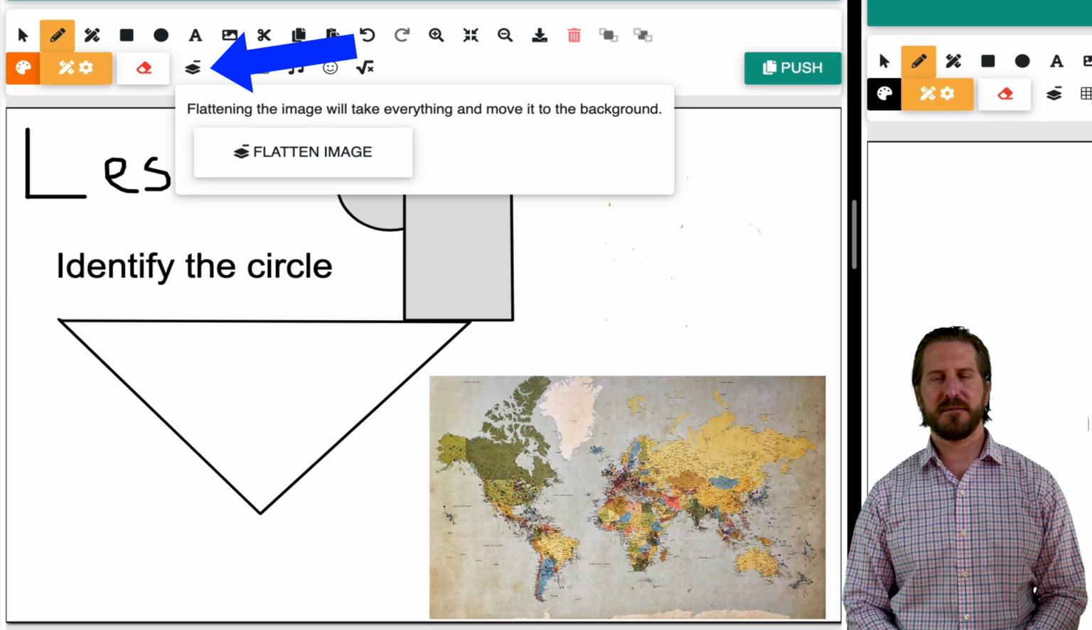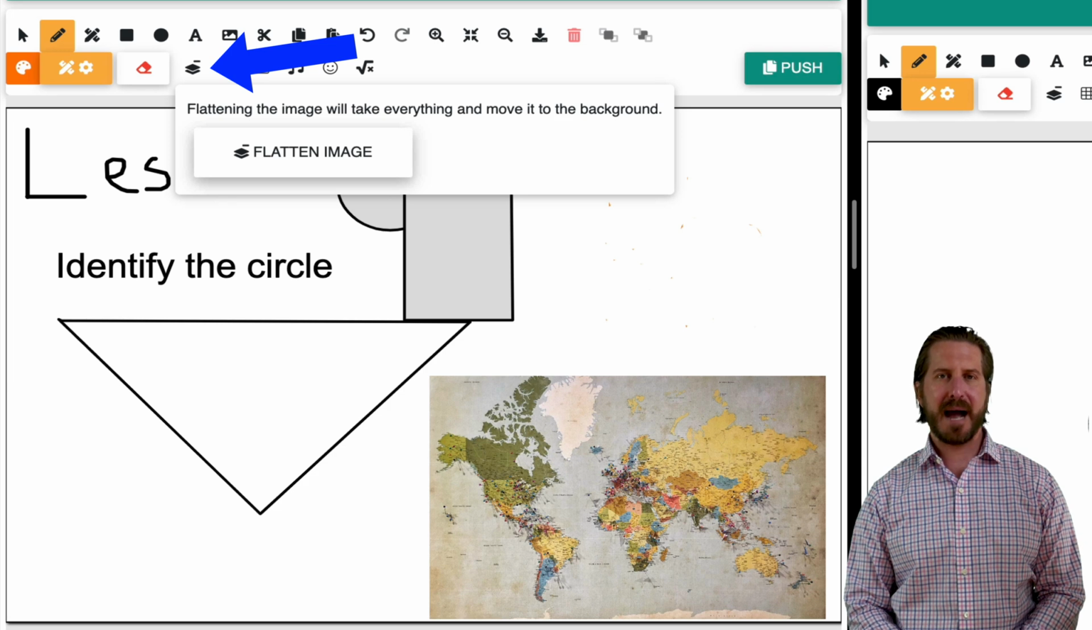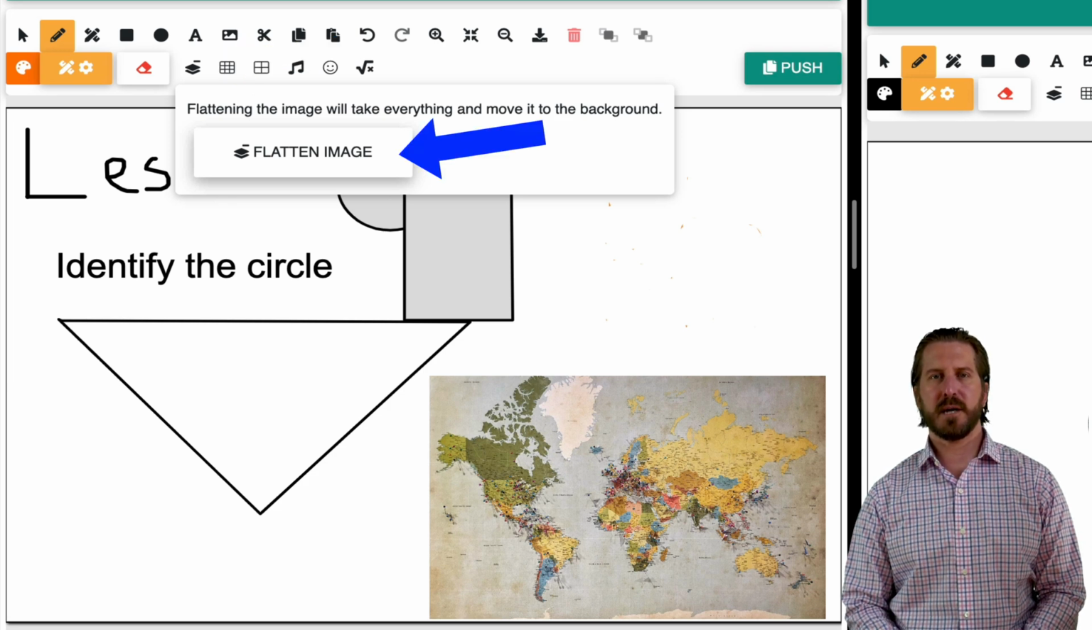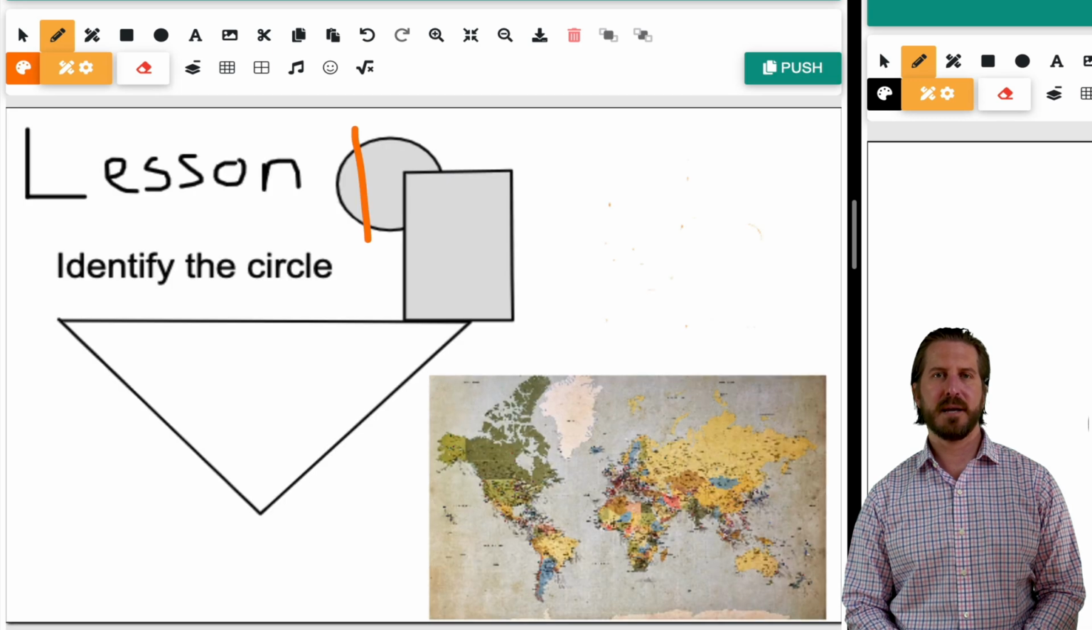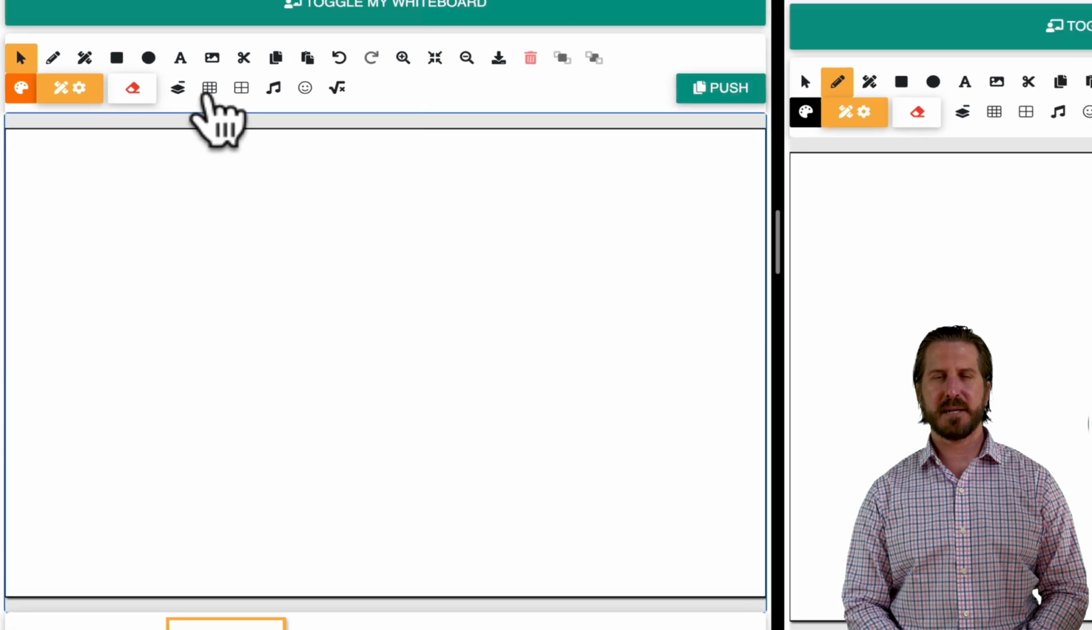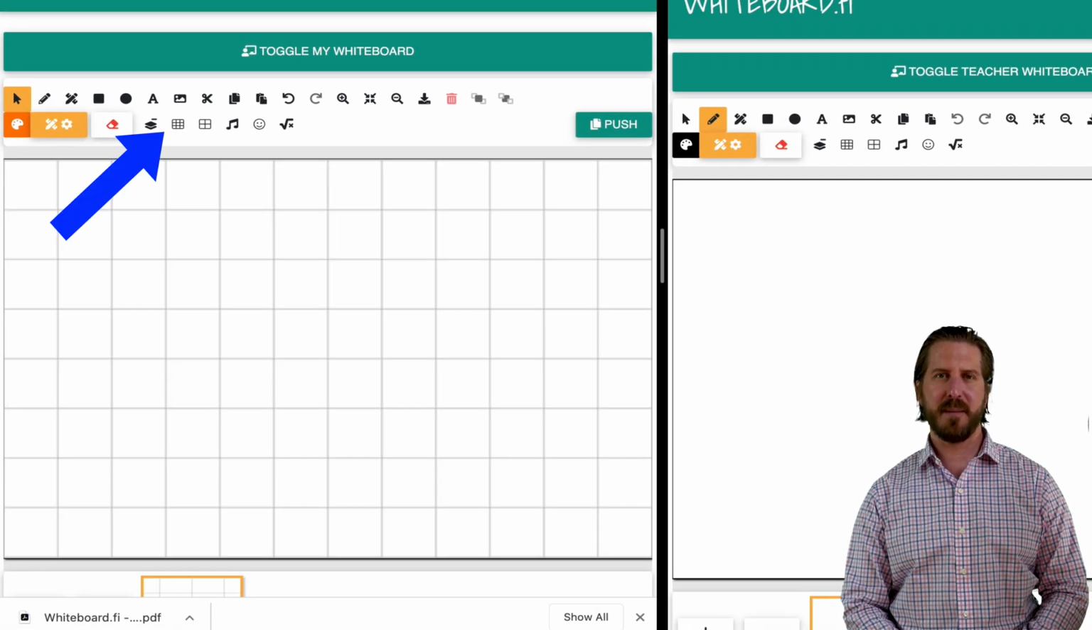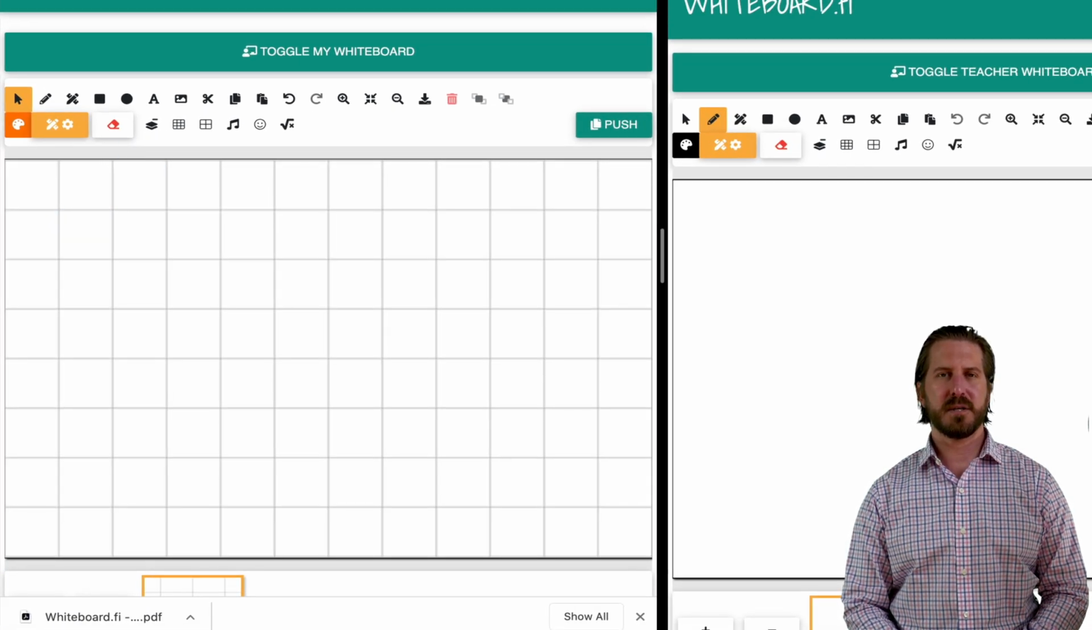So if you choose to flatten the image, it's going to take everything that you just created and set it up as the background. So by choosing this tool, it will effectively set it up as a static, uneditable background that you can write directly on top of. You'll also see that you have the ability to set up the background as graph paper. Then you can also use the math equation editor in order to bring in different math equations.